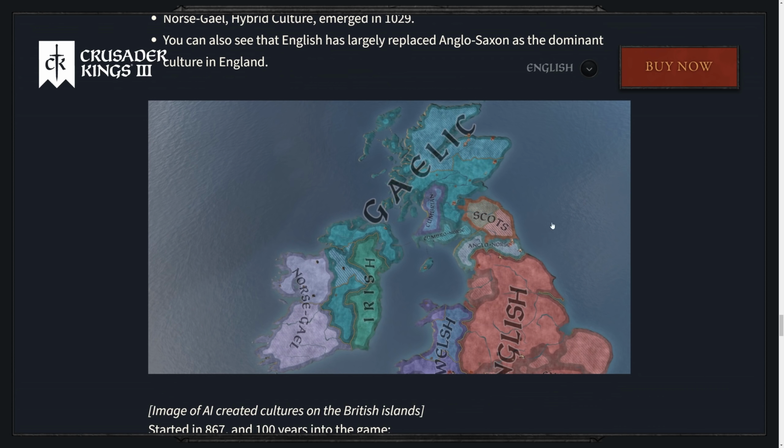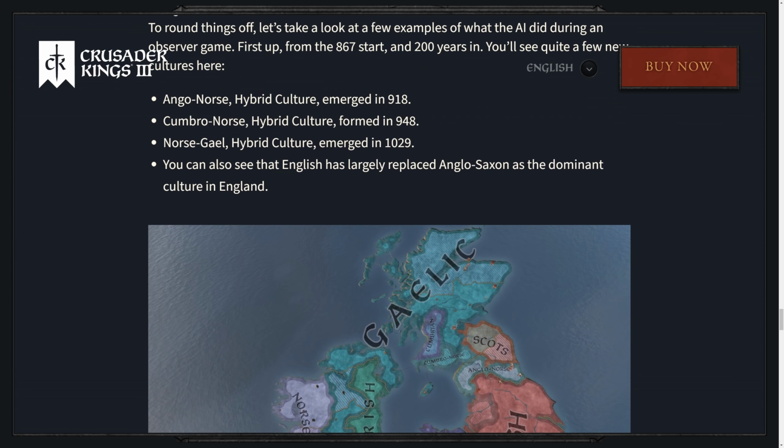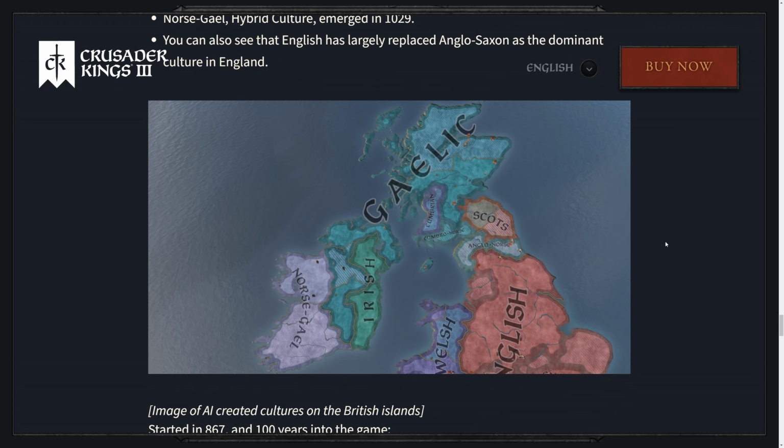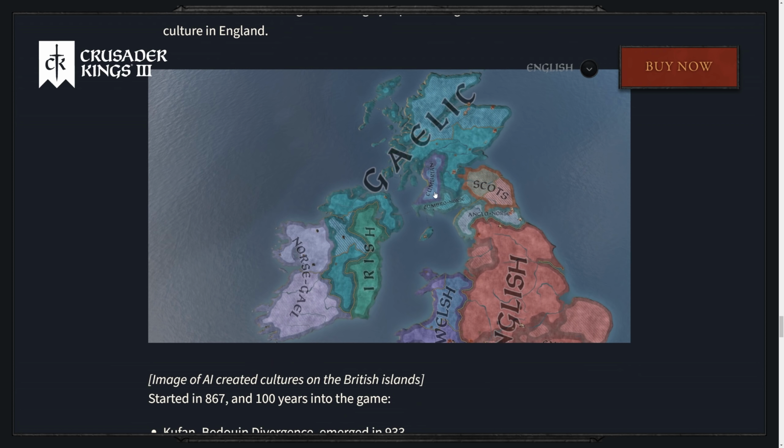So here you go. You can see the Norse Gael, the Cumbro-Norse, Anglo-Norse. So again, you see culture being very dynamic and way less static than it was prior, right? For the most part, maybe if Scots really took off, it did a little bit and expanded out. But for the most part, you saw Irish, Gaelic, Anglo-Saxon, and then Brythonic until it was kind of wiped away. Well, Cumbrian, sorry, that's Brythonic.